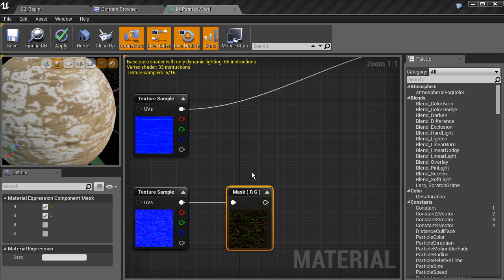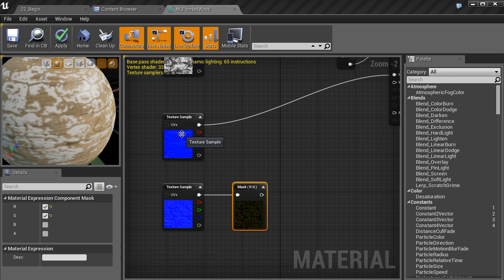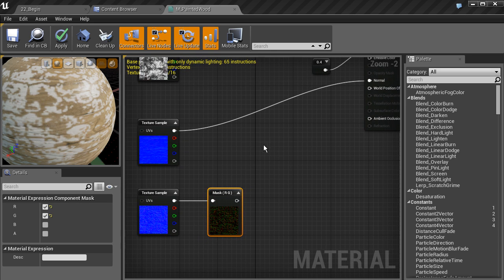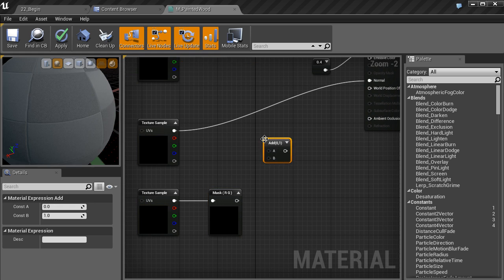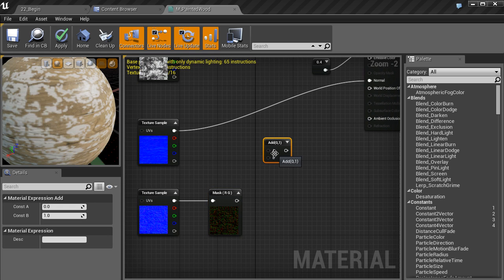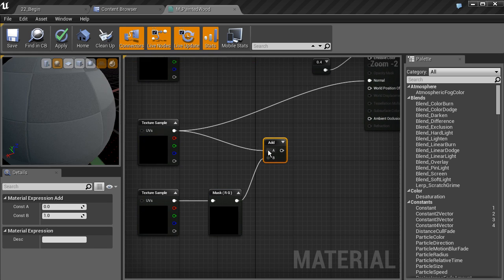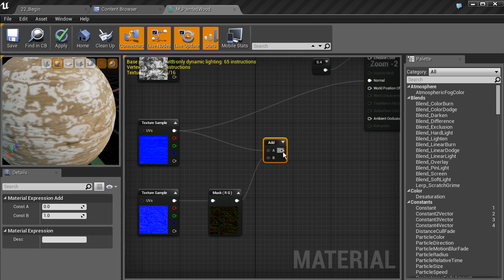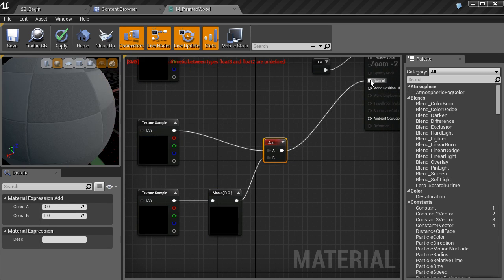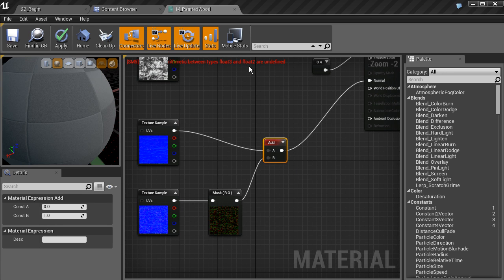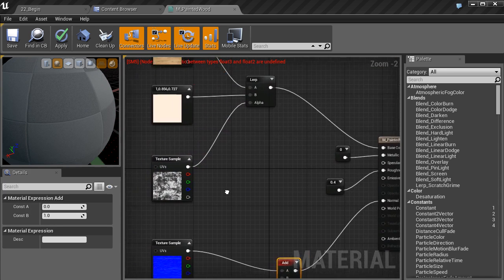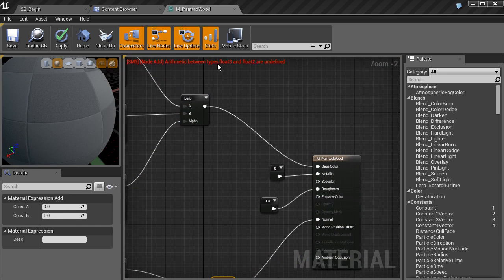So now what we want to do is add that to this. So let's go ahead and try that now. I'm going to hold down A on the keyboard and then left click, and that will give me an add node. Let's plug in this mask into B. Let's plug this into A, and then we'll take the output of our add and we're going to plug that into the input of our normal. Now you'll see that we get a warning here, and it says arithmetic between types float 3 and float 2 are undefined.